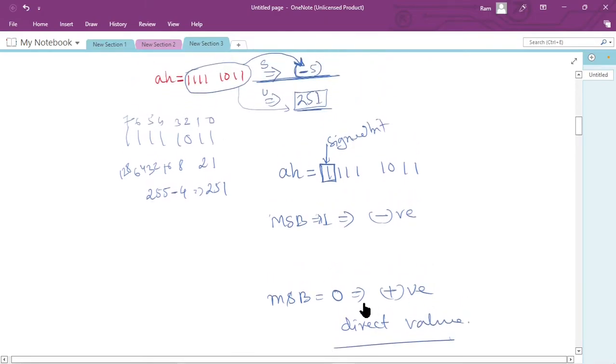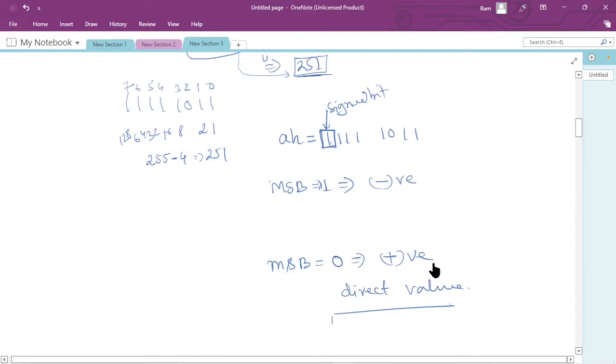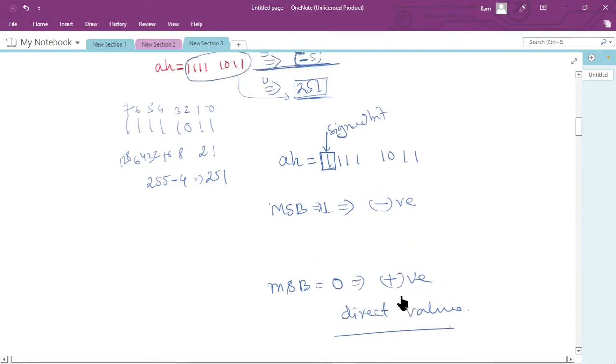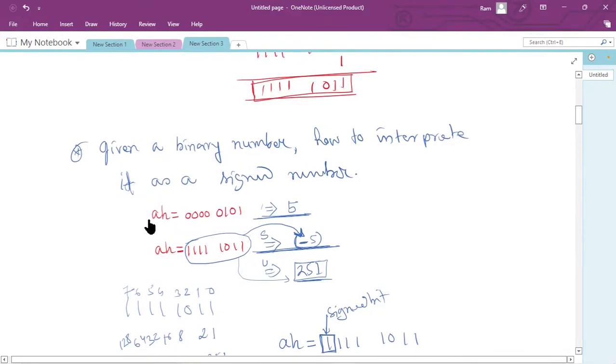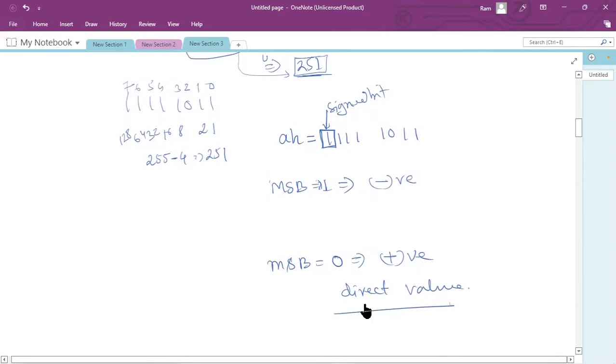So let's first see the easy case. The most significant bit is 0. It means it's a positive number, and the value is the direct value. What I mean by this is, say for example, if I ask you what is the value of the AH register if you treat this binary sequence as a signed number. Then we look at the most significant bit. Since it is 0, you know that it is a positive number, and whatever the decimal equivalent of this bit sequence is, that will be the value. So in this case it is 5. You got this point? This is the easier part.